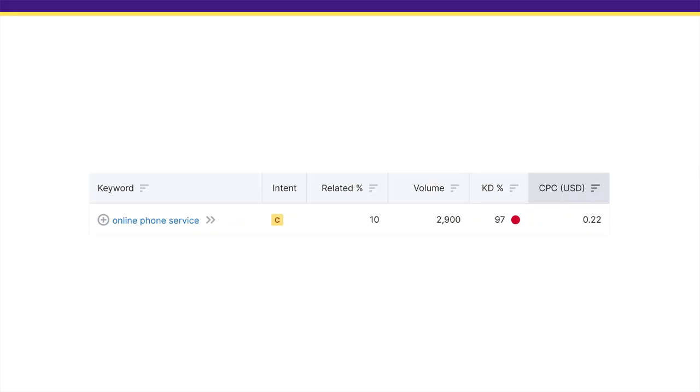For example, you can see that this keyword CPC is only a few cents. So even if you did rank for this keyword, it would probably only bring in mostly tire kickers. But this other keyword with similar competition and search volume has a cost per click of over $10. That keyword is much more likely to bring in paying customers.